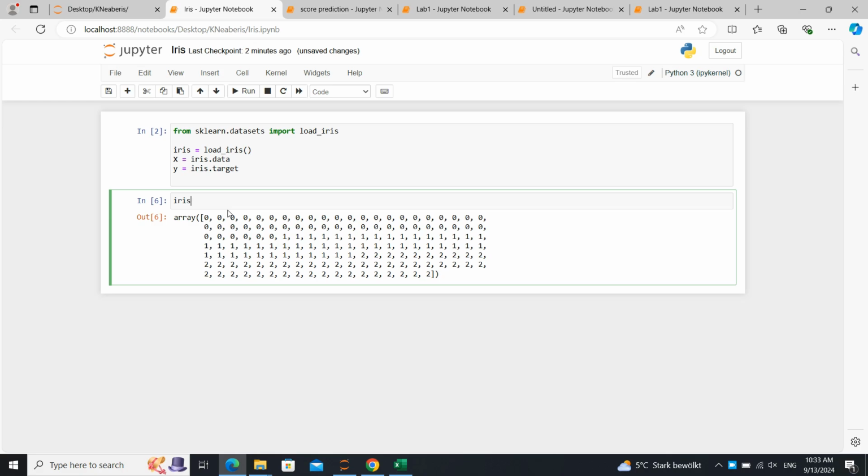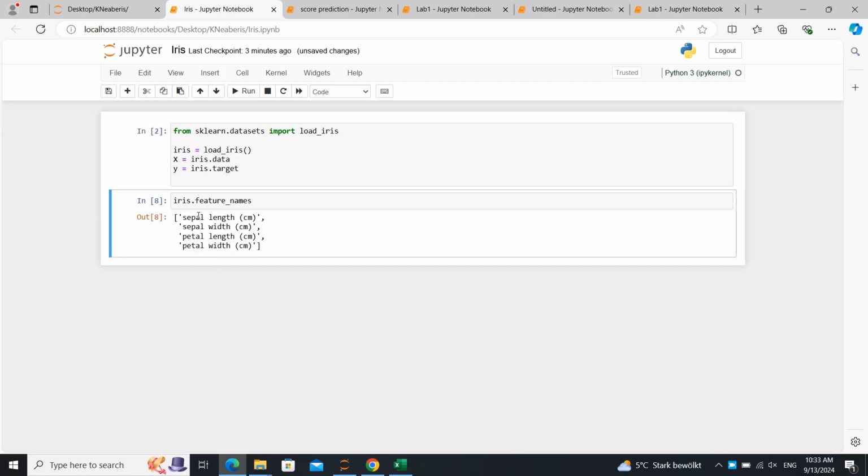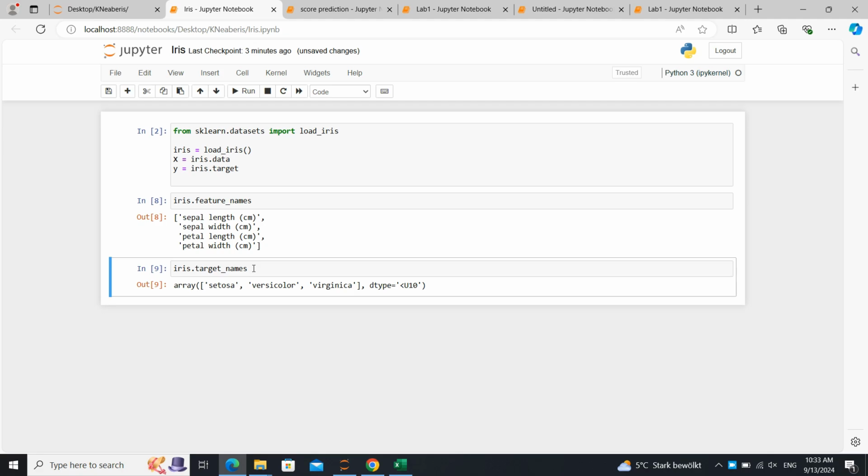Okay, let's see what Iris data can give us. What does Iris have in common? Iris data, Iris feature names. Let's see what Iris feature names is. Sepal length, sepal width, petal length, petal width. As I said, let's write Iris dot, see what we can get. Target names. The names are setosa, versicolor, virginica. We are going to predict what kind of flower it is by K neighbors.